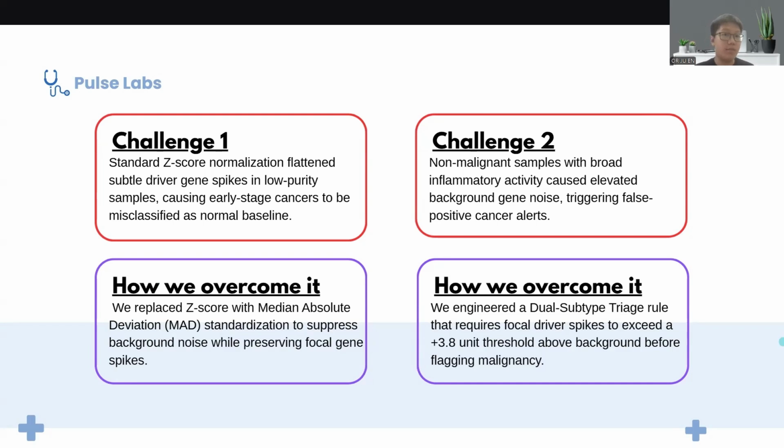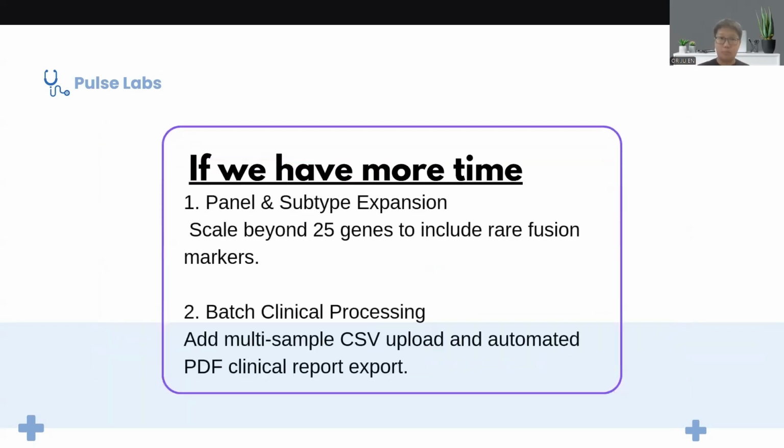And if we had more time, we'd like to make two improvements. First, panel and subtype expansion. We would like to include more rare markers. And second, add a multi-sample CSV upload and an automated PDF clinical report export.